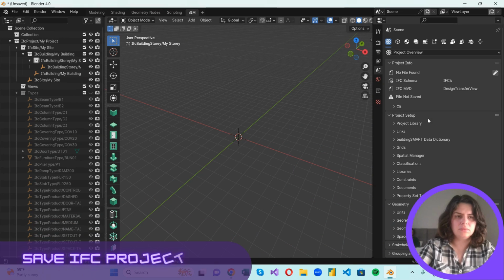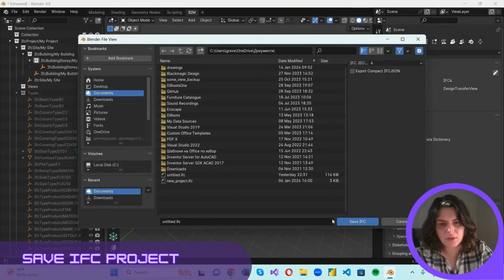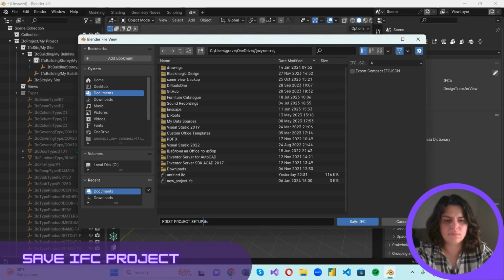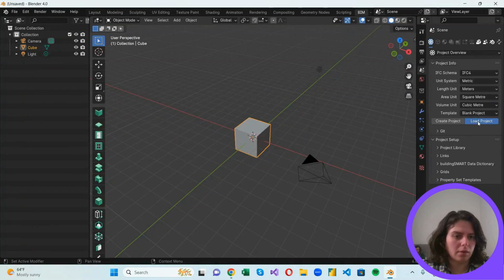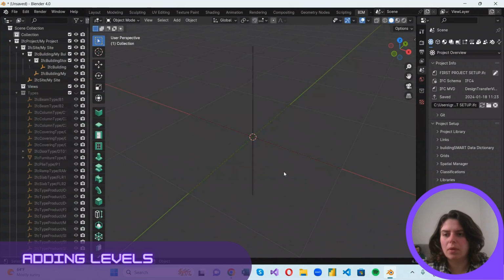Save your project, hit Control plus S. I'm going to name it First Project Setup. Okay, now that we saved our project, let's load it once again.